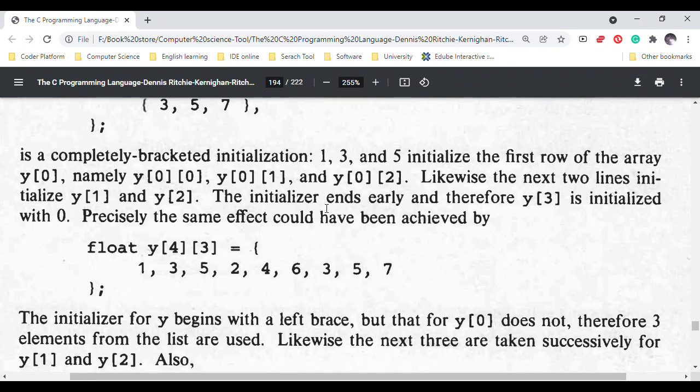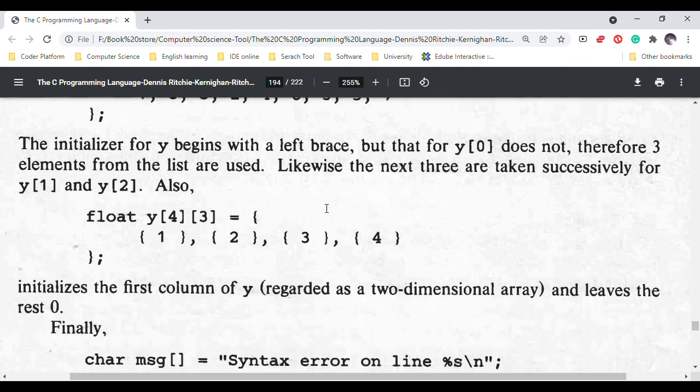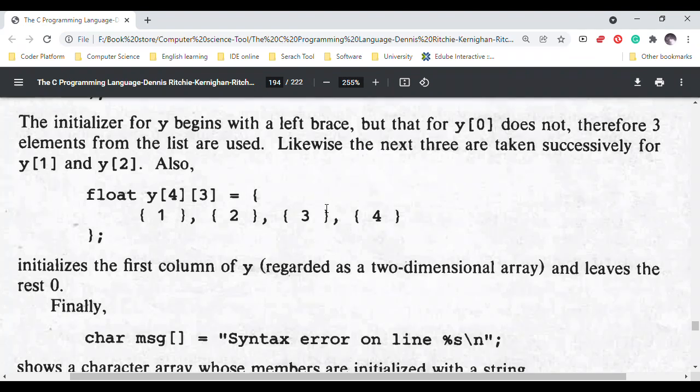Likewise, the next 2 lines initialize y[1] and y[2]. The initializer ends earlier, and therefore y[3] is initialized with 0. Precisely the same effect could have been achieved like this. The initializer for y begins with a left brace, but that for y[0] does not. Therefore, 3 elements from the list are used. Likewise, the next 3 are taken successively for y[1] and y[2].